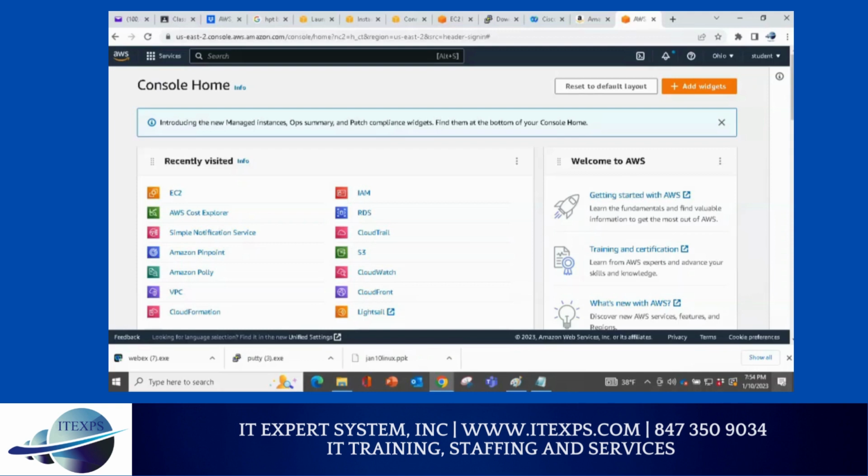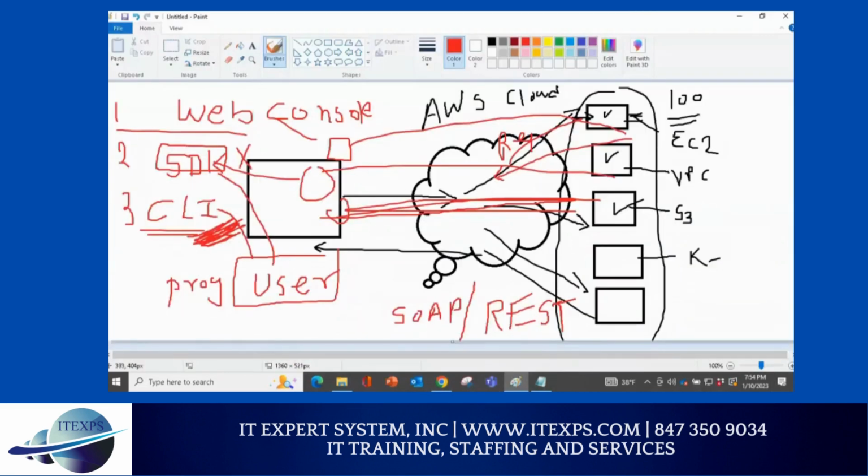Now, first thing I'm going to do, I will be creating one user. I'm going to create a programmable user, because remember, in order for us to use CLI, you need a programmable user. You will be surprised how easy it is. But I need your help.